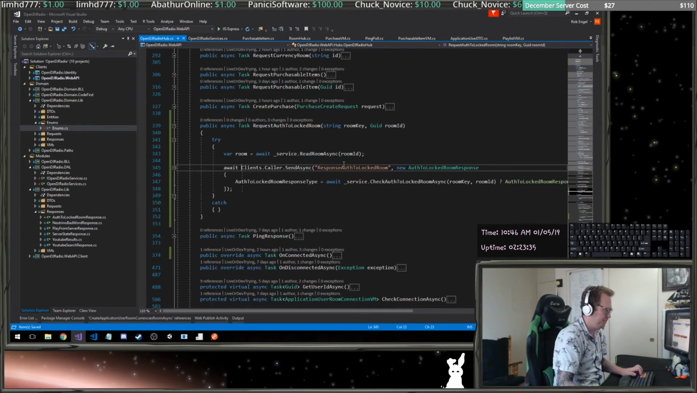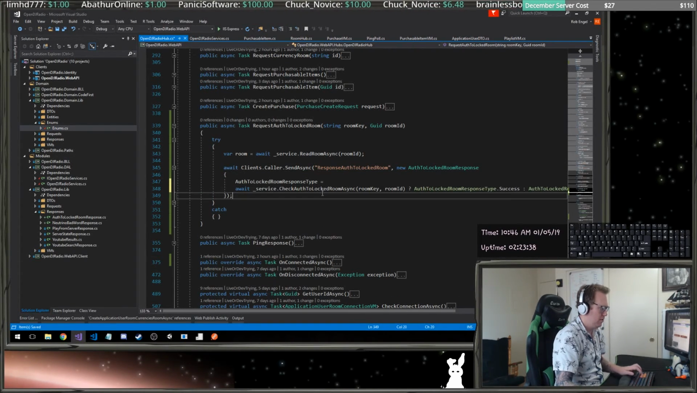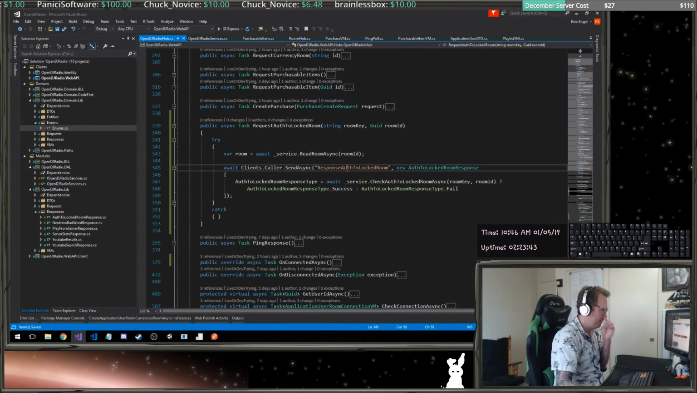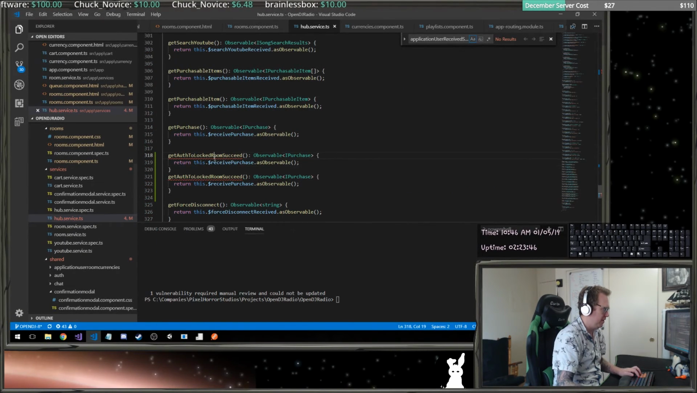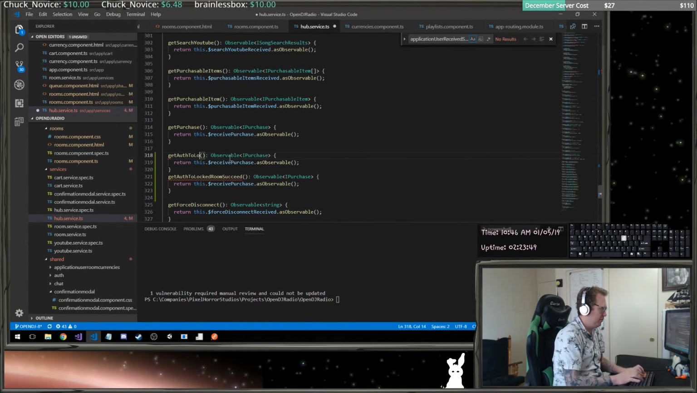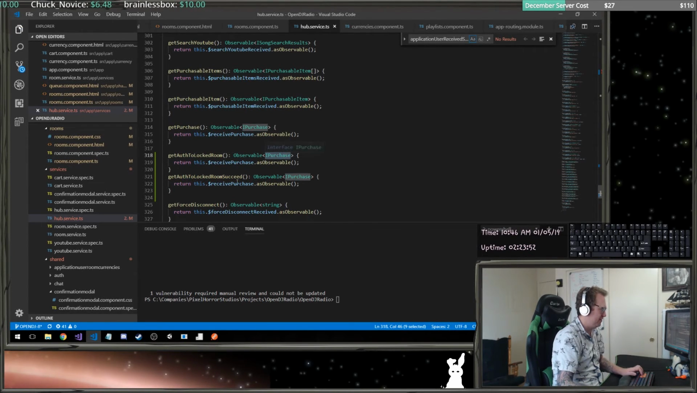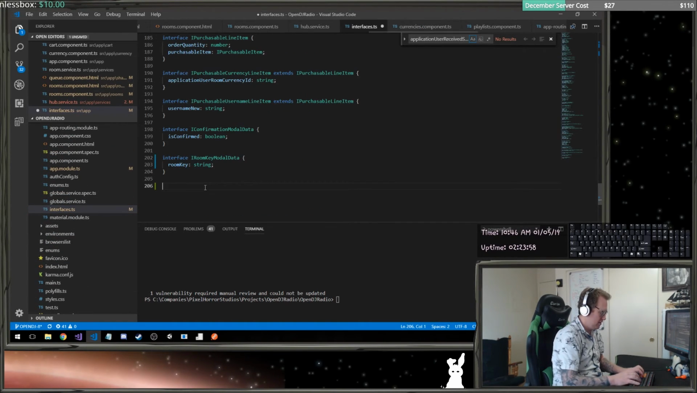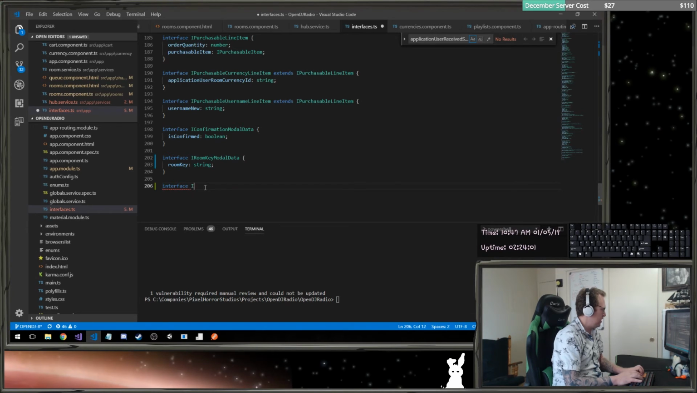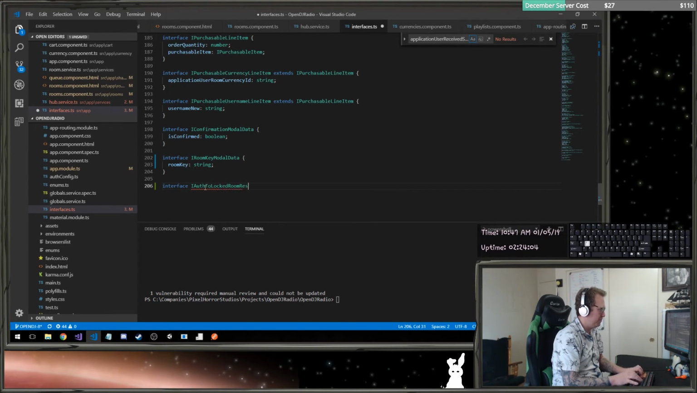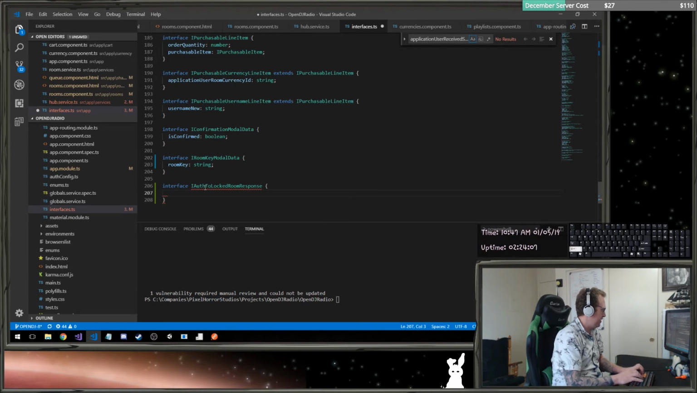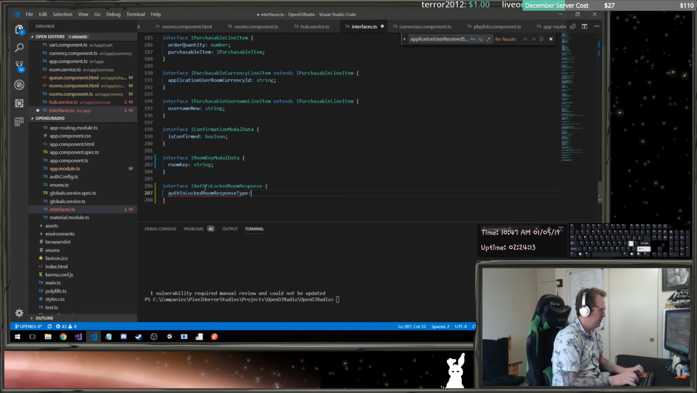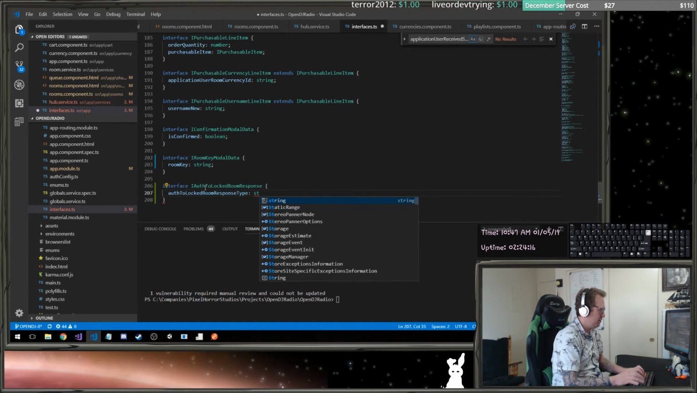Easy enough. So this is the method that I'm going to be invoking: get auth to locked room, which passes in a type called an interface, IAuthToLockedRoomResponse, which is just going to have an auth to locked room response type, which is a number.